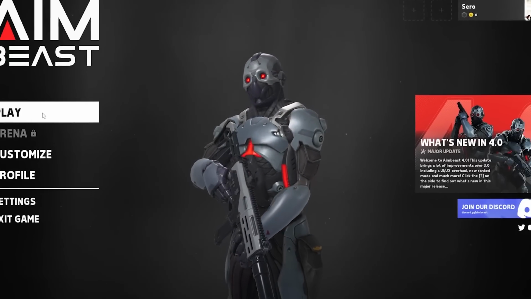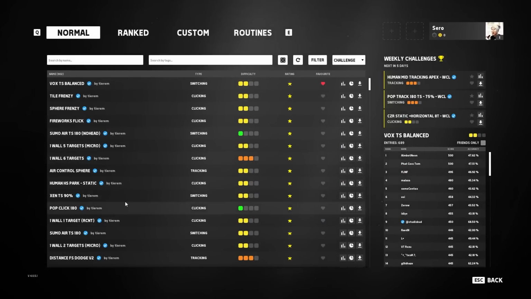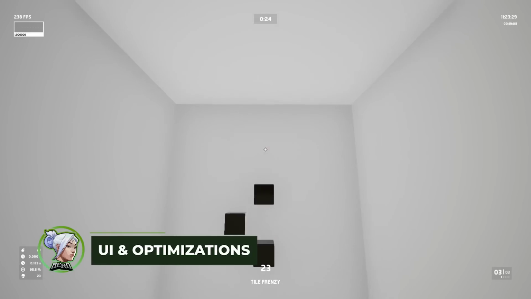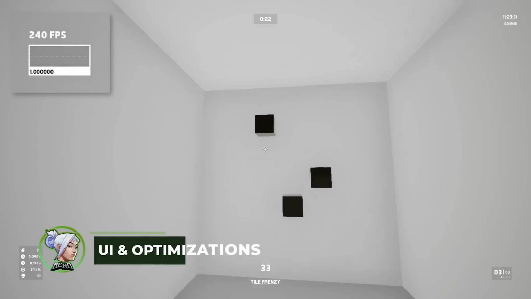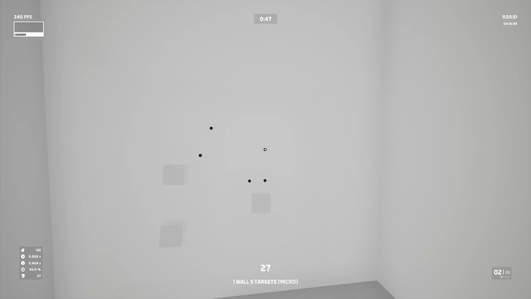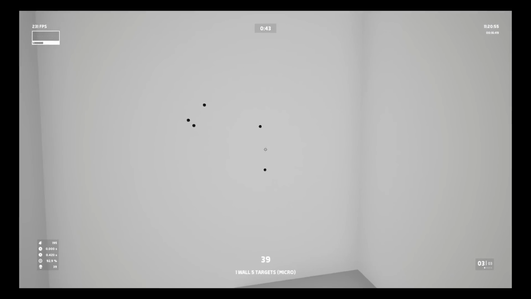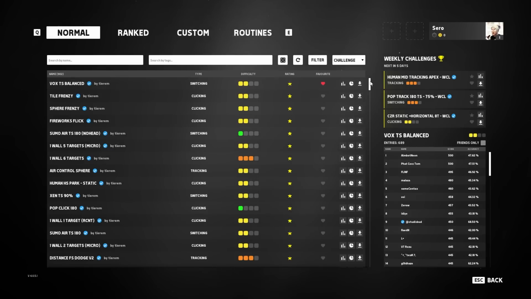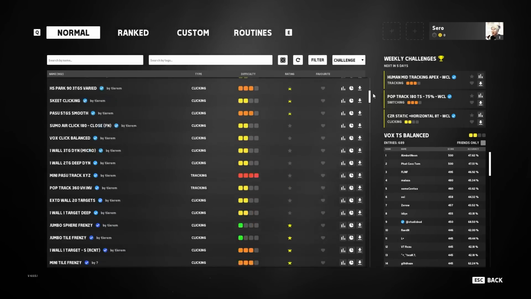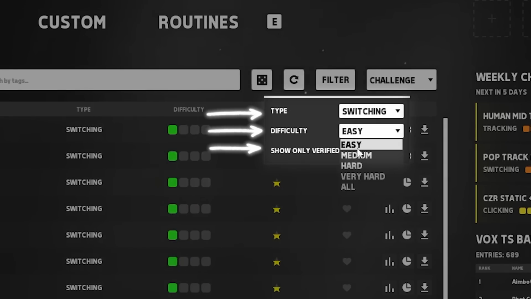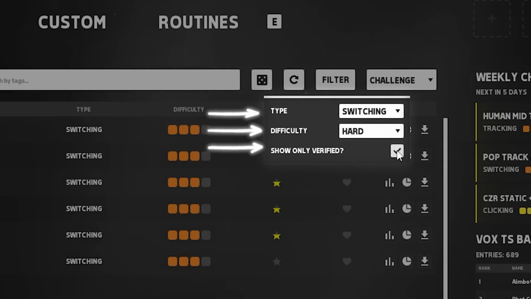Moving on to one of the best qualities of Aimbeast, unrivaled by any other aim trainer, and that is its UI and optimizations. The game runs insanely smooth at very high FPS counts due to the optimizations of the game. This performance allows you to train in ideal conditions without the often choppy respawn times in other aim trainers. Also, browsing the menu to find scenarios is an absolute breeze, as each scenario has filters such as type, difficulty, and verified that make the specific maps easy to find.